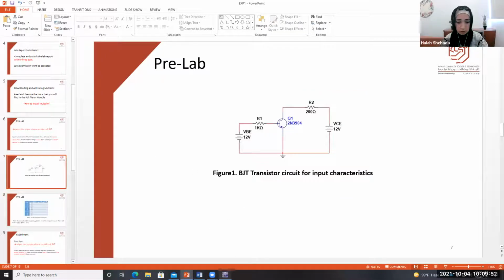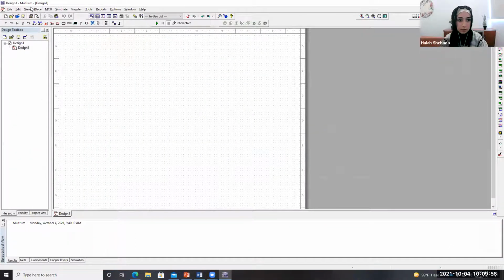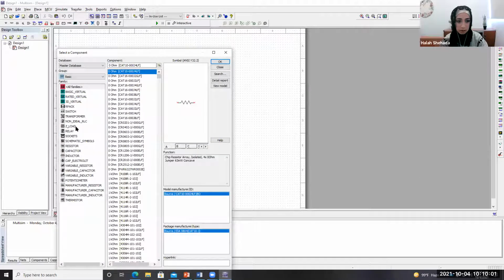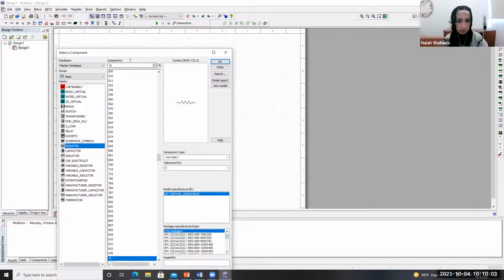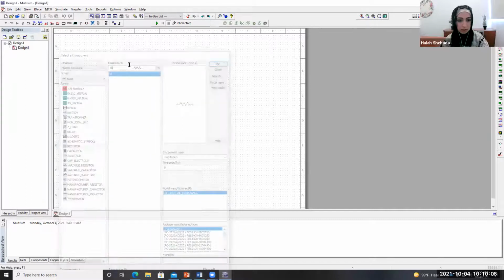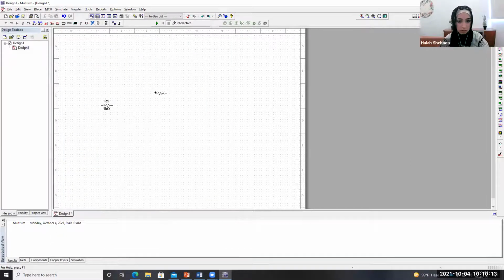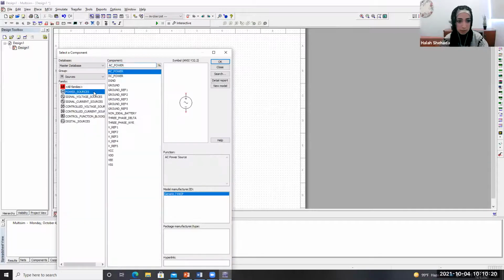So first of all, let's go to Multisim and draw this circuit. First we need 2 resistors. So place component, go to basic, resistor, select 1K, and then we need 200 ohm, so write 200. And then we need 2 DC voltage sources. So we'll click on place a source and go to power sources and click on DC power. We need 2.